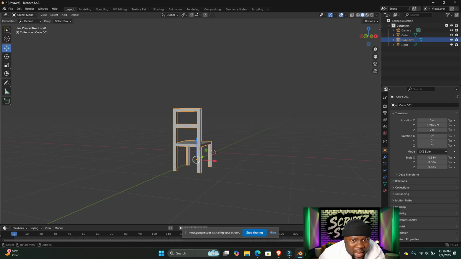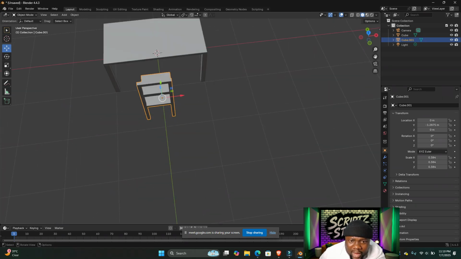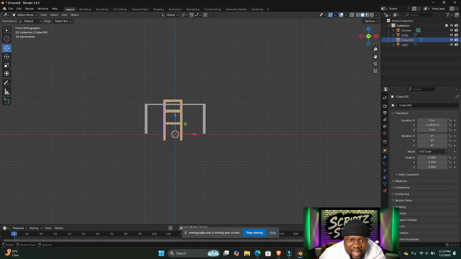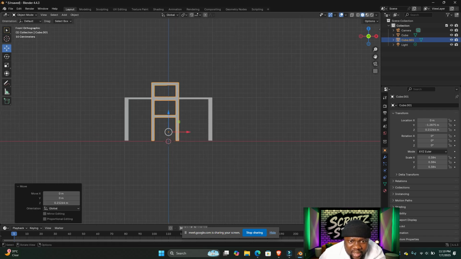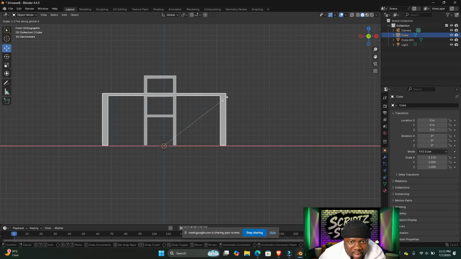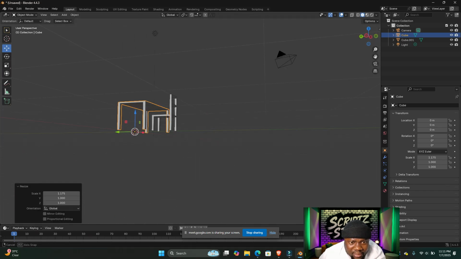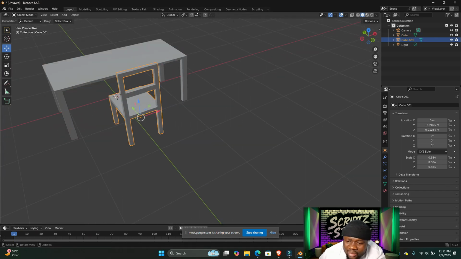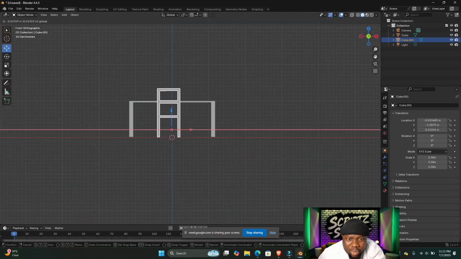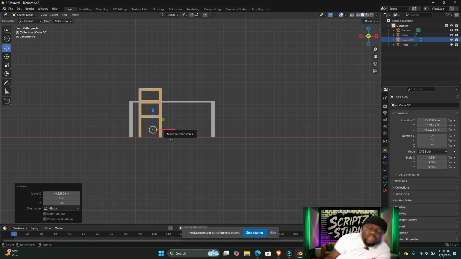So back to my object mode and back to my scene mode. You can see how we have succeeded in creating a table and a chair just using edit mode. I hope, guys, it's not confusing. Exactly. When you practice, you see it's not confusing.